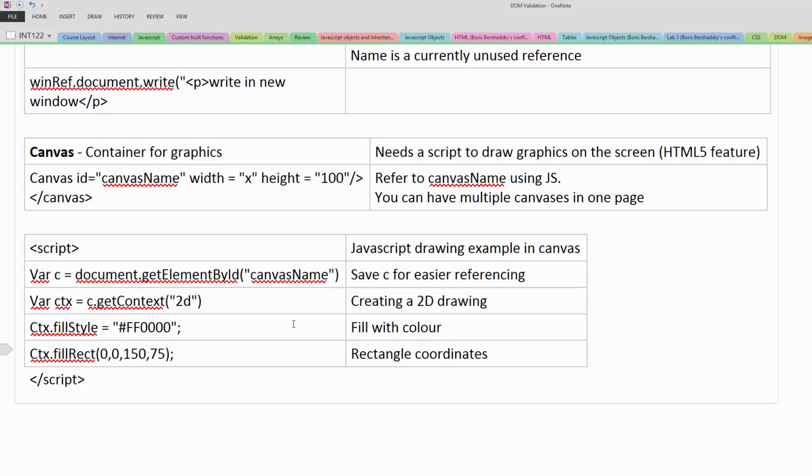Here we have our drawing. So you have your script. You have a canvas name. You want to save it into a variable. Then you want to make a 2D drawing on your canvas. You fill it. You give it a rectangle. That's it.